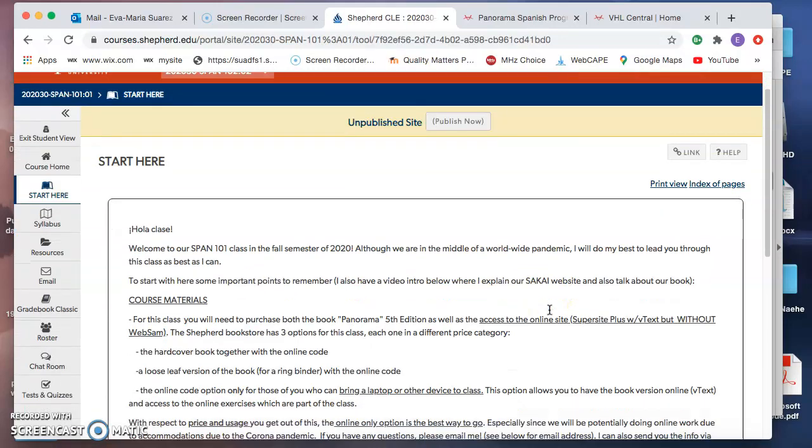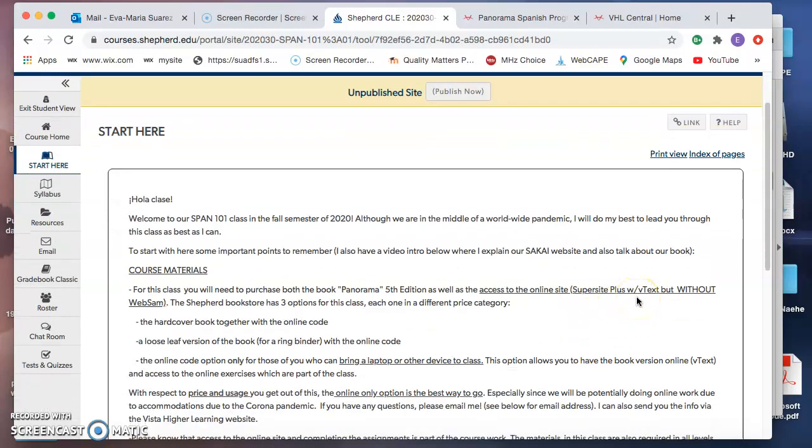Okay, and on this site, obviously I start with having a little welcome message, and then I go over directly to discuss course materials. Now we will be using the book Panorama, 5th edition, marked over here, as well as the access to the online site. It's called SuperSite Plus with vText. vText just simply means you can see the book online, but without WebSam. Okay, that's important. The Shepherd Bookstore has all 3 options for this class, and each one in a different price category, but I ordered all of them.